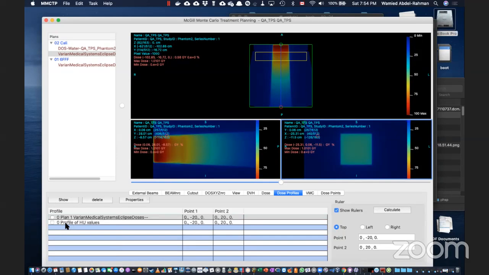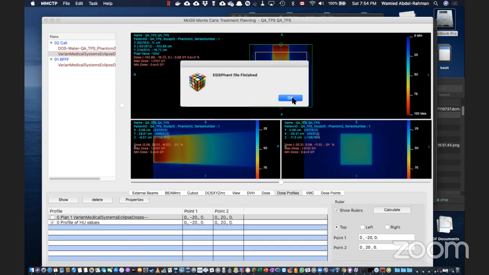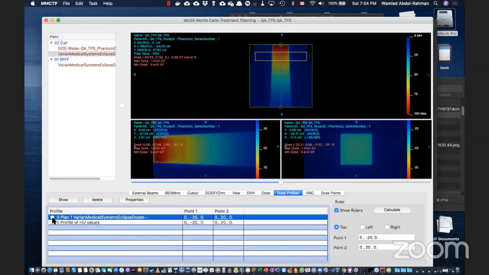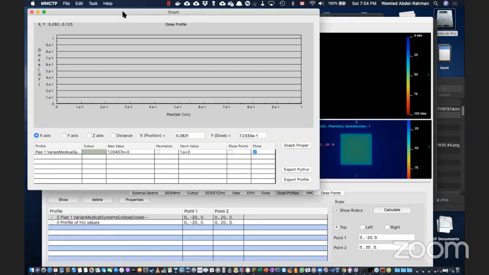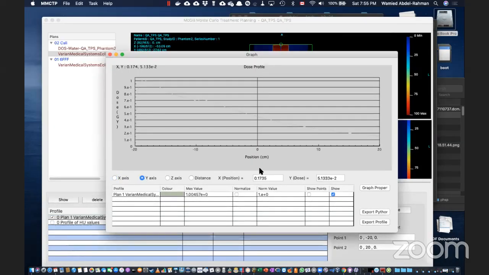We'll get two profiles. One is for the Hounsfield units. And of course, if I select this one, I'll get just a straight line, minus 1,000 for all of them in this case. But we want to look at the dose actually. So when I show this, I think it's across the Y. So let's change.